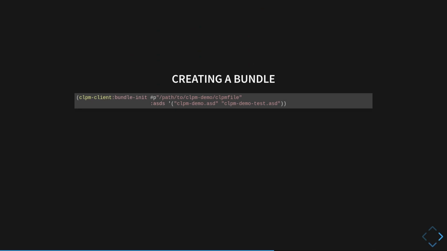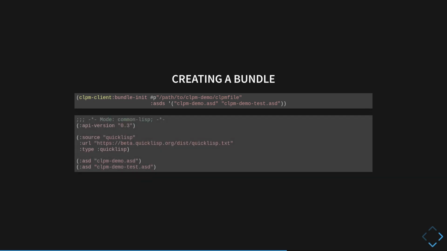The first step to using CLPM to manage project local dependencies is to create a CLPM file. These files are simple enough to create by hand, but you can also have CLPM do it for you. Evaluate this form to create a CLPM file located at the provided path. The ASDs argument specifies which ASD files the rest of the dependencies should be extracted from. After evaluating this, you should have a file that contains these forms.